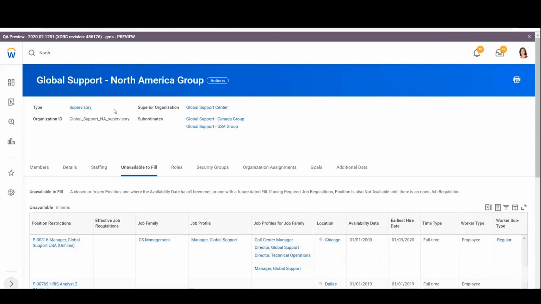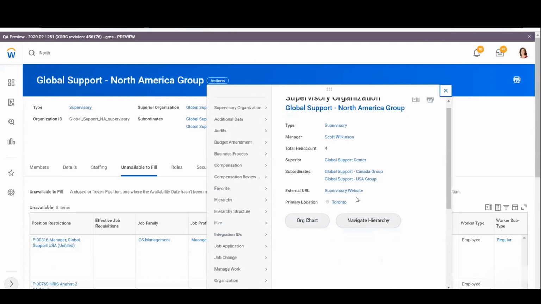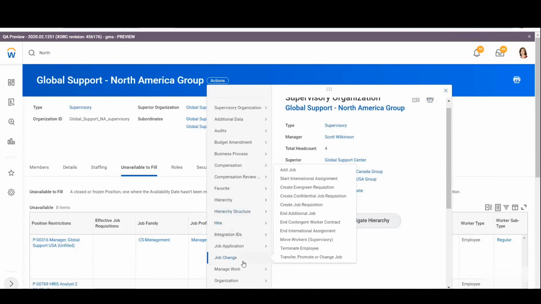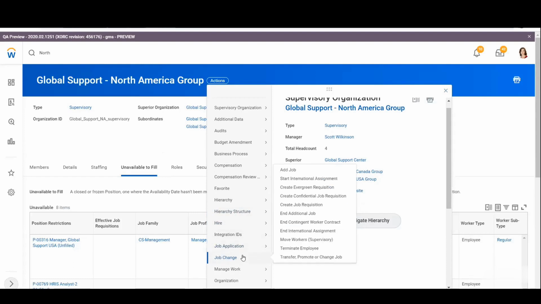actually works. Talking about the requisition part, it may or may not be there in your tenant. If the position is not unavailable to fill, that means your position is okay. I have to do an extra step here, so it may not be a step for you. Okay, so let me just create a job requisition here.